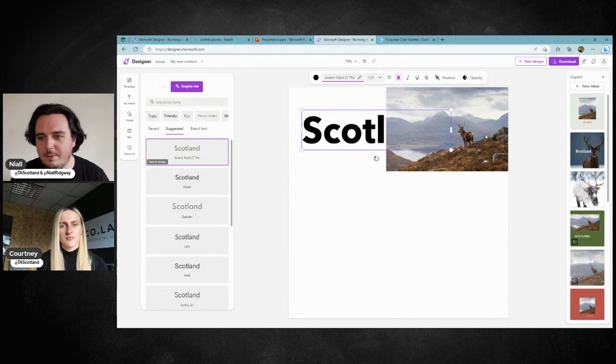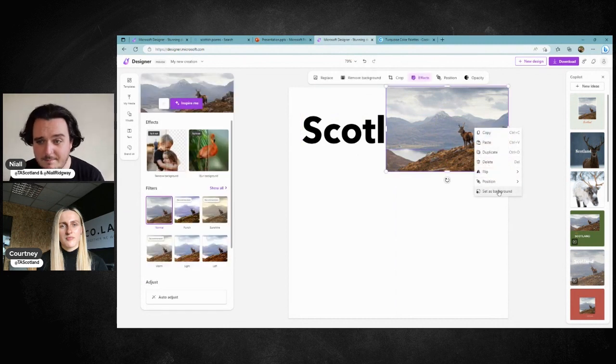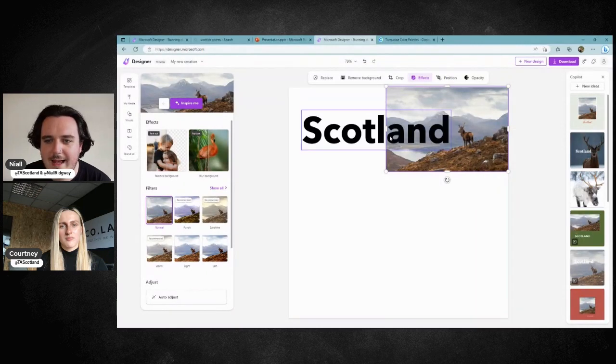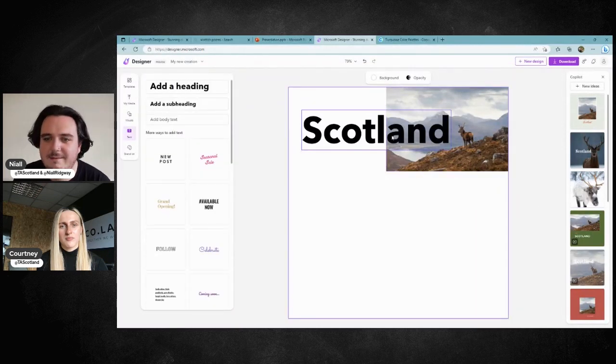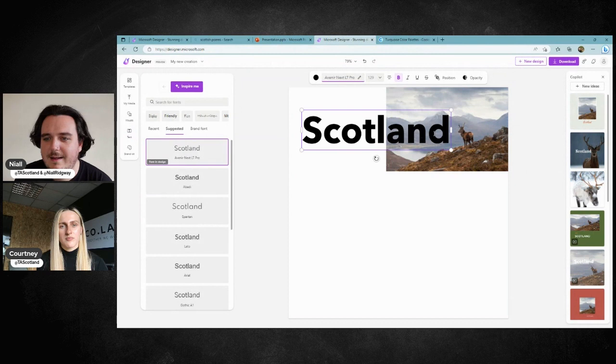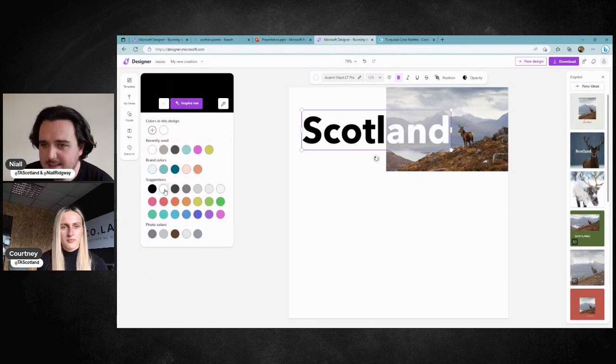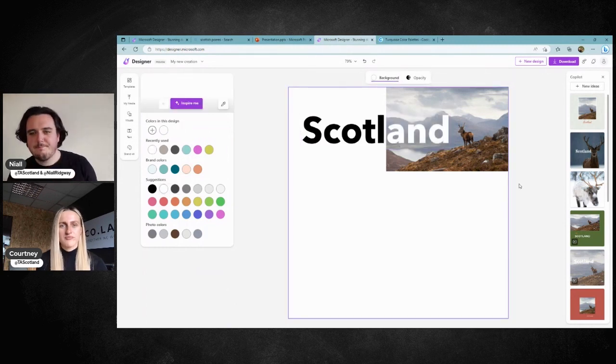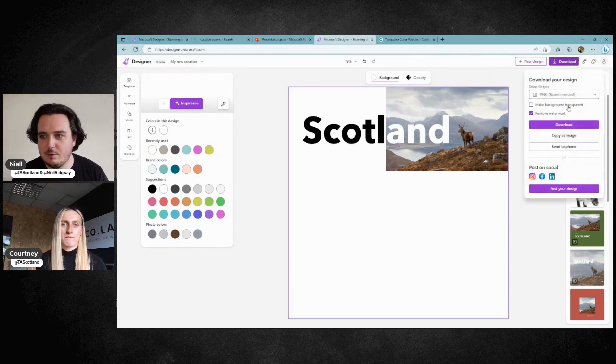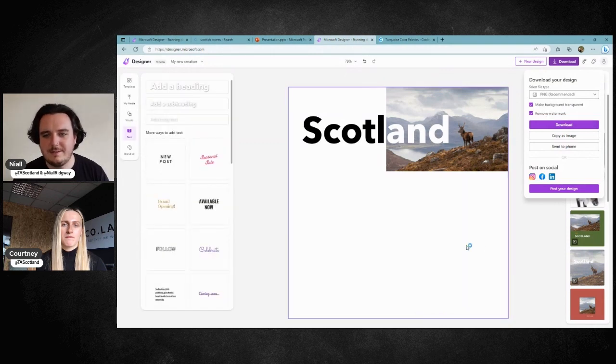Yeah, about there. We can then put the image in the background. So let's send to back, and I can't really read that text that's on there. So let's click and drag over the "and" part, and we're going to change the color to, let's go for white. You able to read that? Yeah, kind of. From there, we're going to download this image. So I'm going to head to download, and we're going to make the background transparent, remove the watermark. I'm going to hit download as my image.